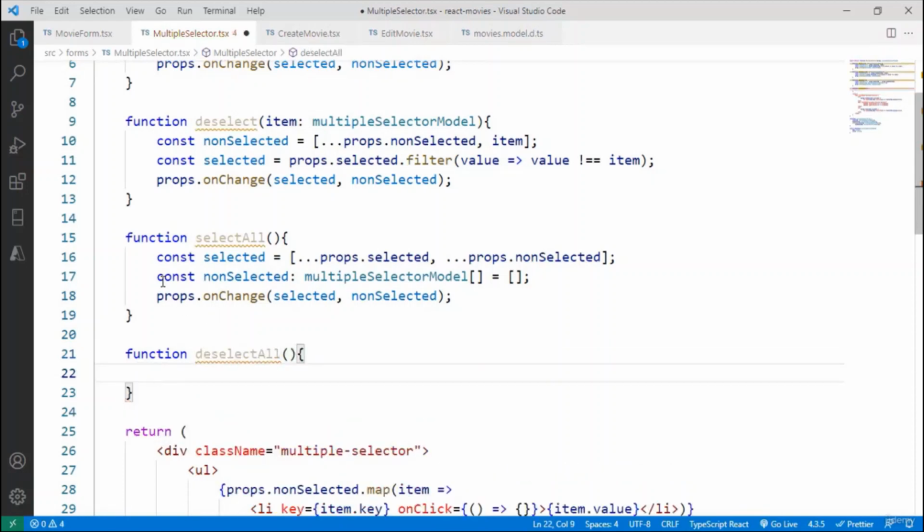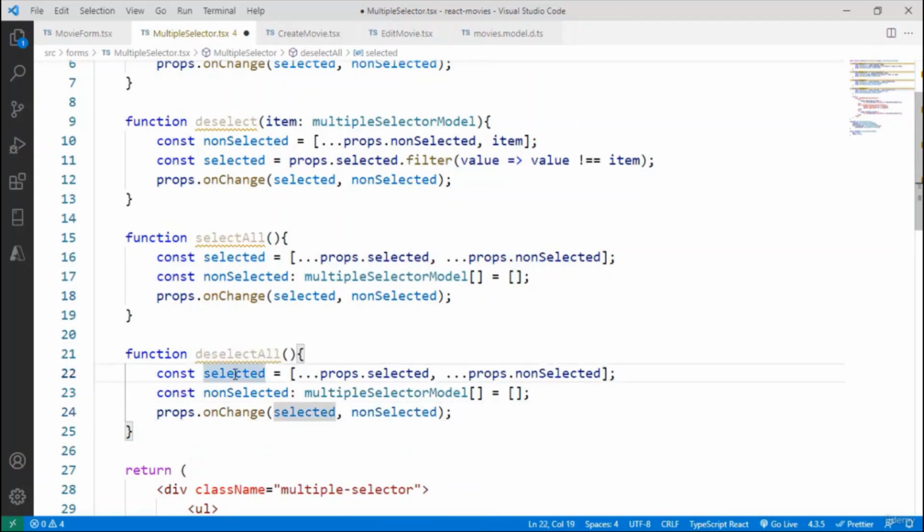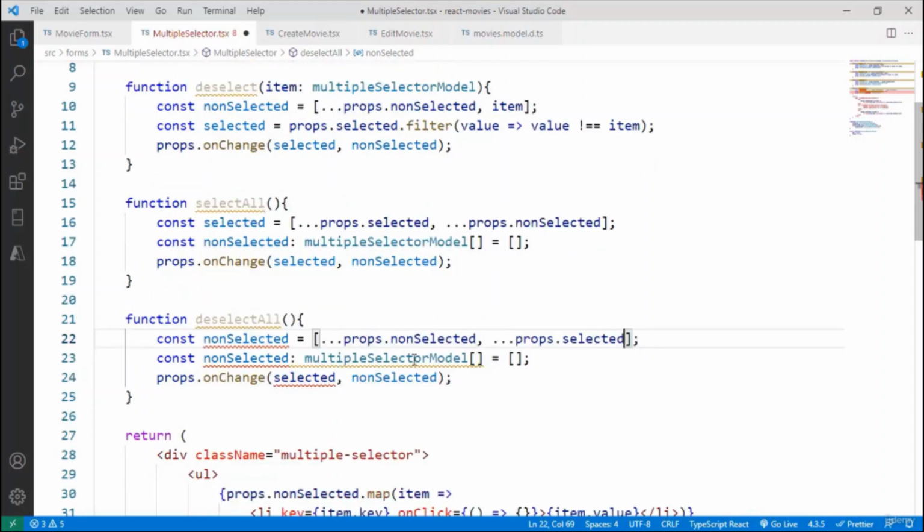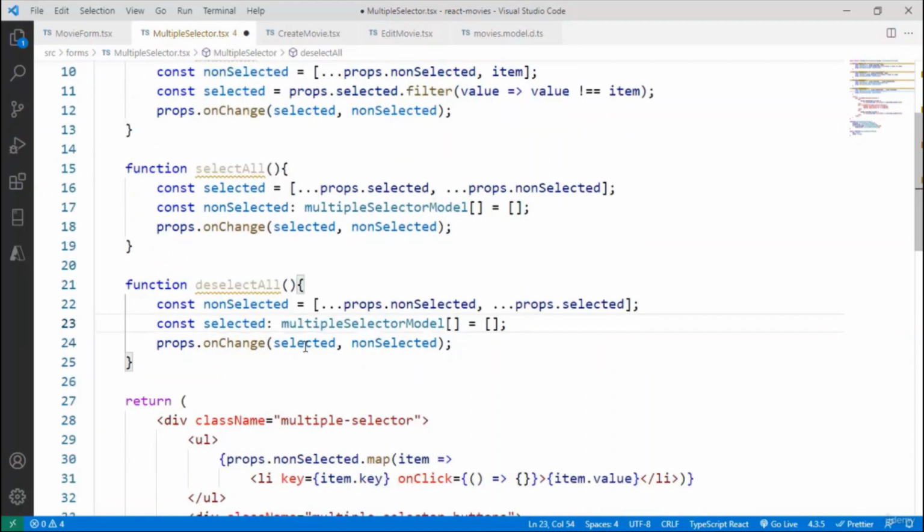Okay, now we only need to do one more, deselect all, and we're going to do the same that we did before. We are going to copy this and paste it here, only that this will be none selected, and we're going to change this from here to here just so that we are respecting the order, and then selected will be empty like this. And that's it.